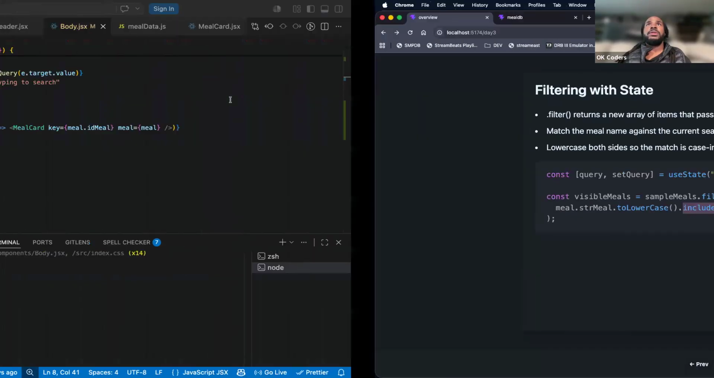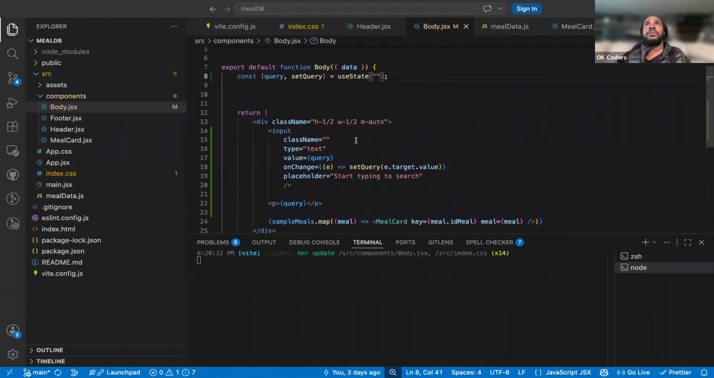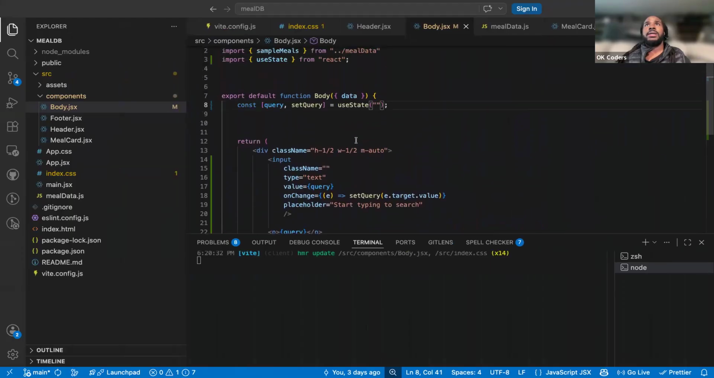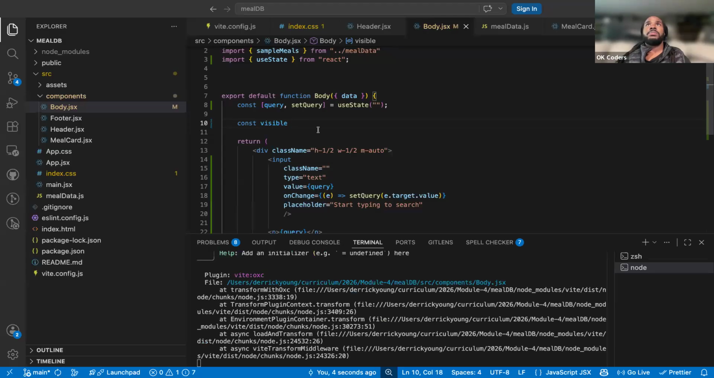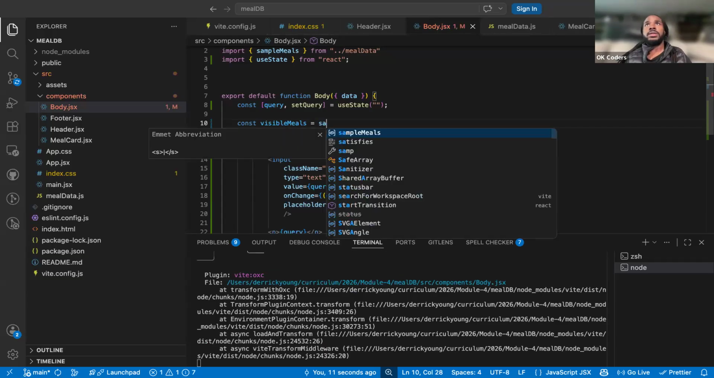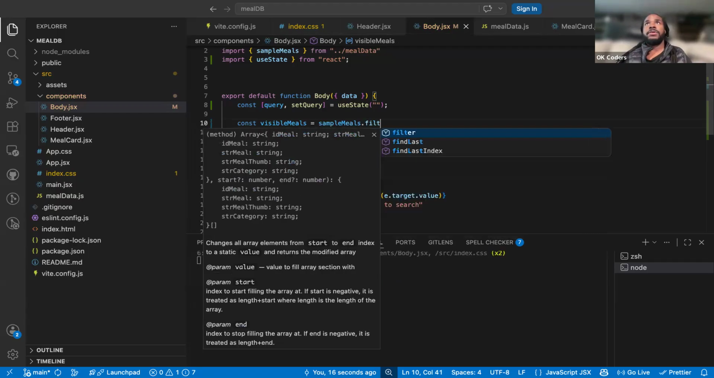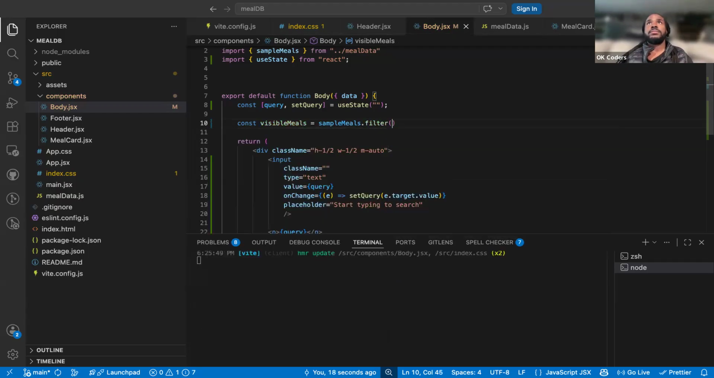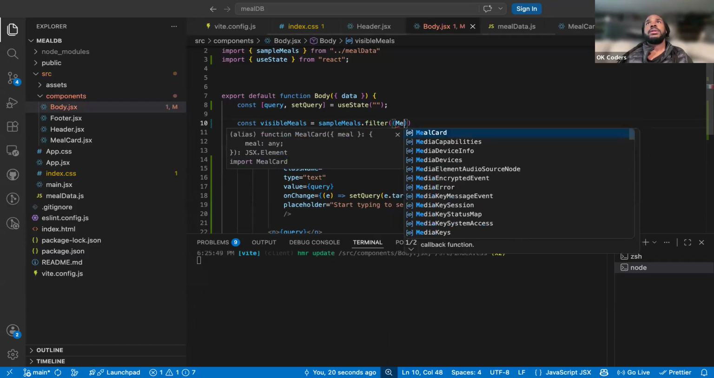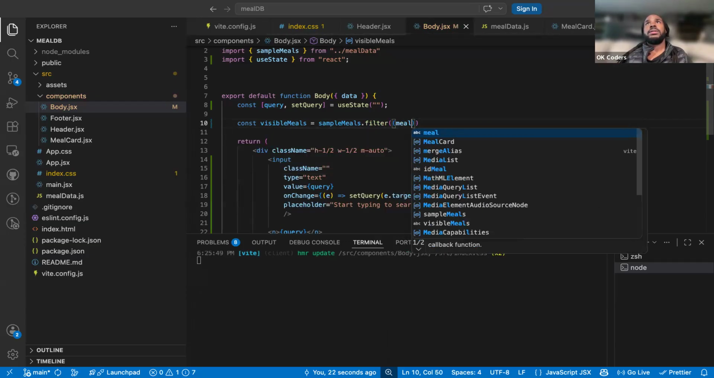So what I'm going to do is, I already have my query. Now I'm going to do the, oops, yeah, we have our sample mills. So we're going to do the visibleMills, and it's going to be sampleMills.filter, not capitalized.